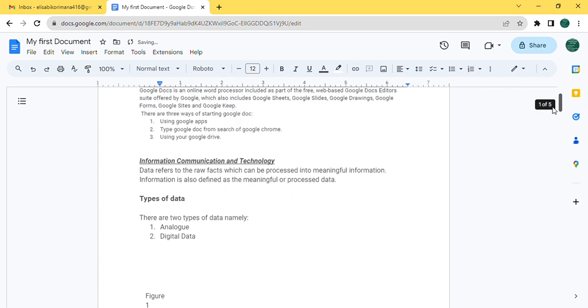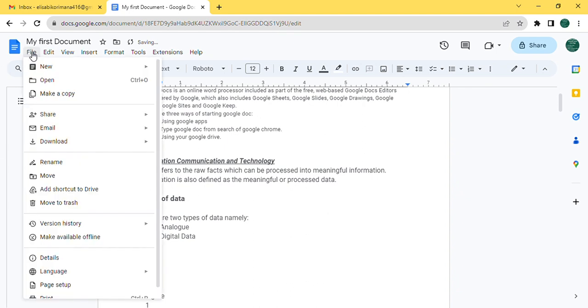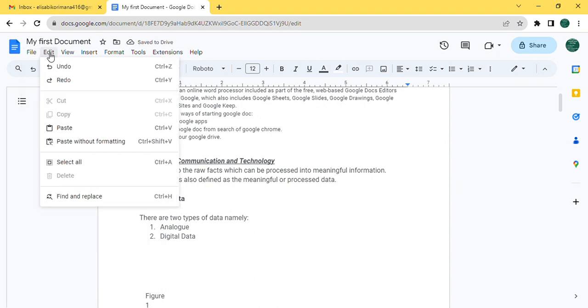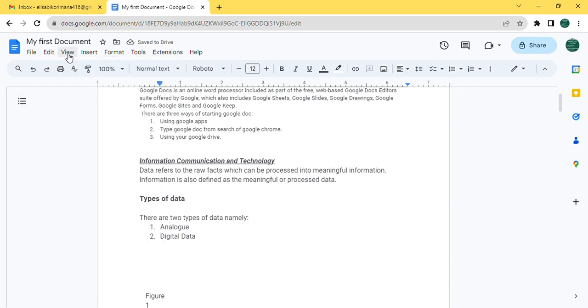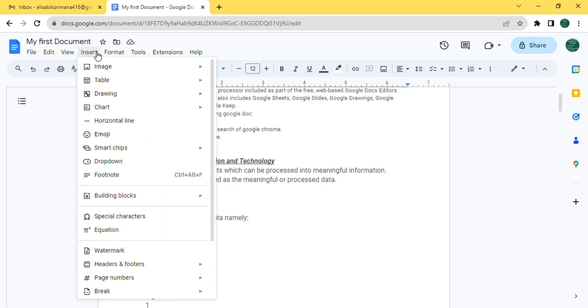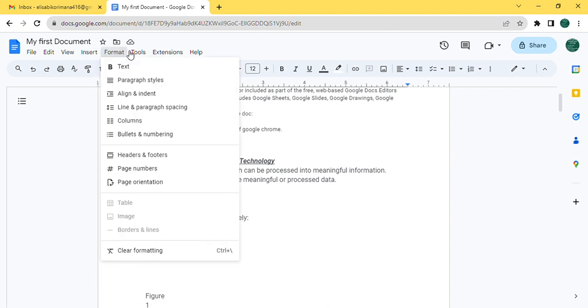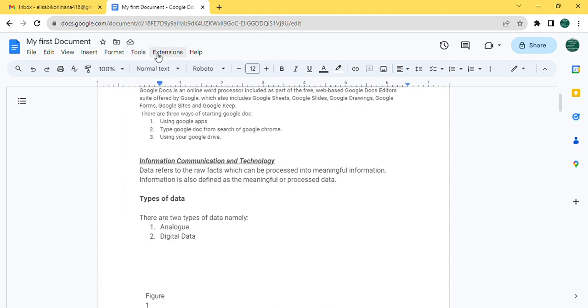I've told you that we don't need to save. That was an introduction. On the next lesson we will look at the File tab and see what you can do with it, what you can do with the Edit tab, the View, Insert, Format, Tools, and so on. So this was an introduction.